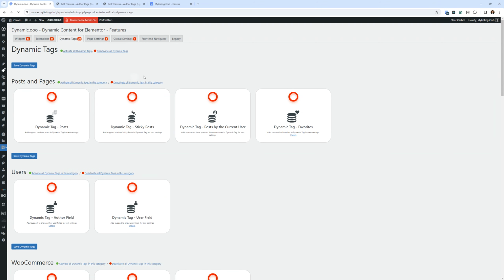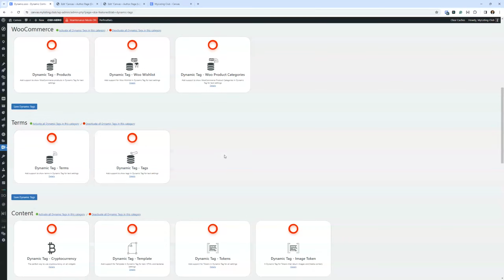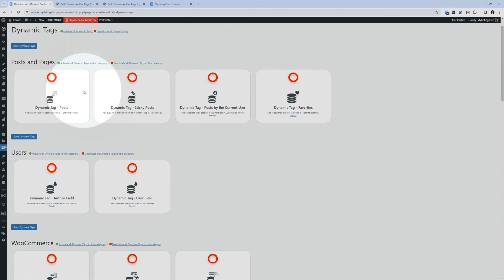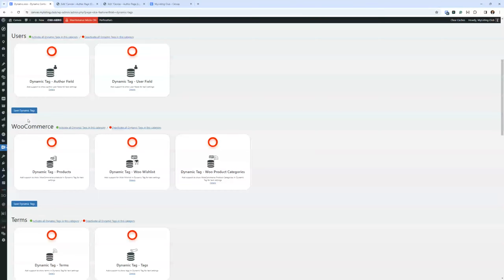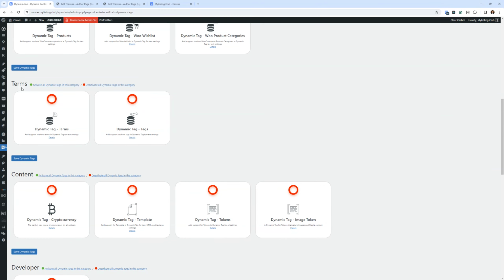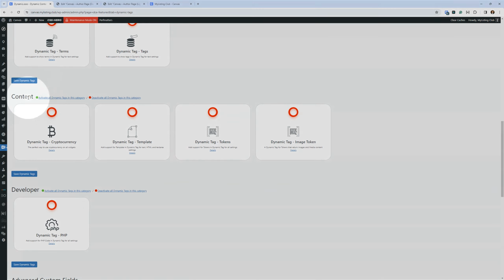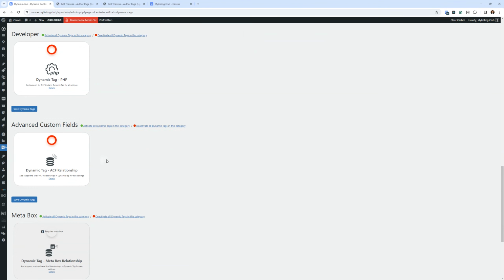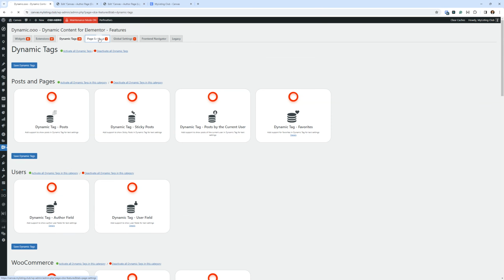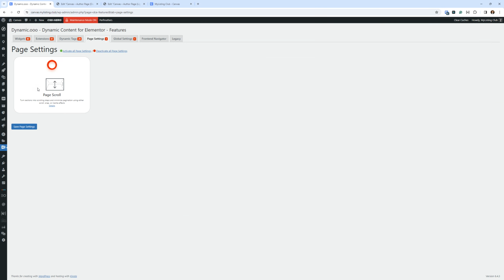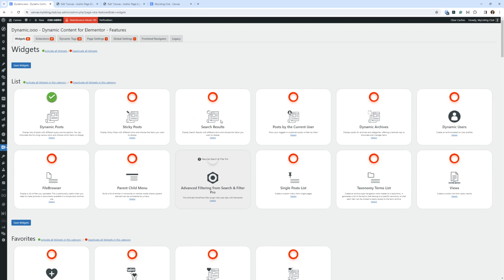Looking at the dynamic tags, this is where really powerful stuff comes in. This allows you to display all kinds of data based on all kinds of things. The user meta, WooCommerce information, taxonomy and terms, content, Advanced Custom Fields. There's just so much stuff in here. Okay, you can do some stuff with page scrolling, and then something called tracker header. I have not looked into that piece yet, but this thing is a massive plugin, and it really sets your site up to be dynamic.